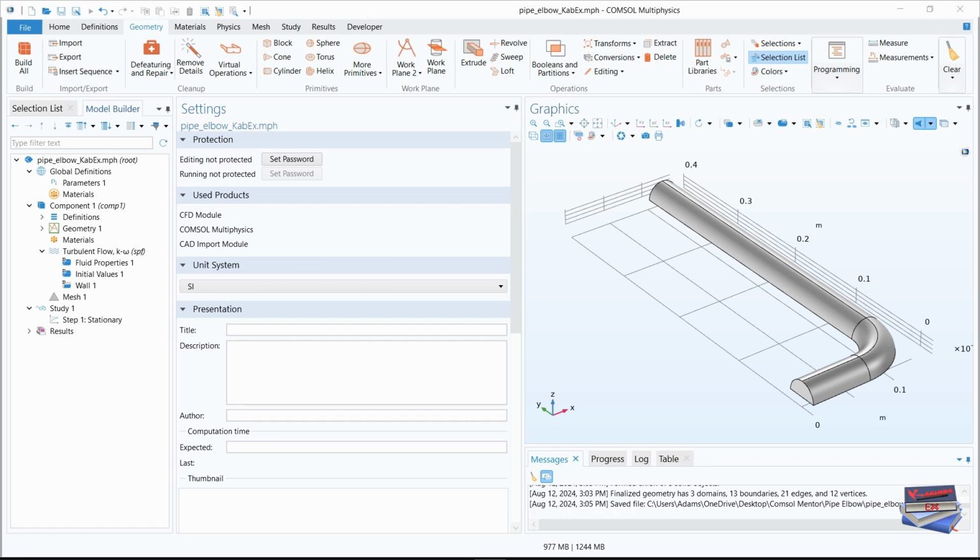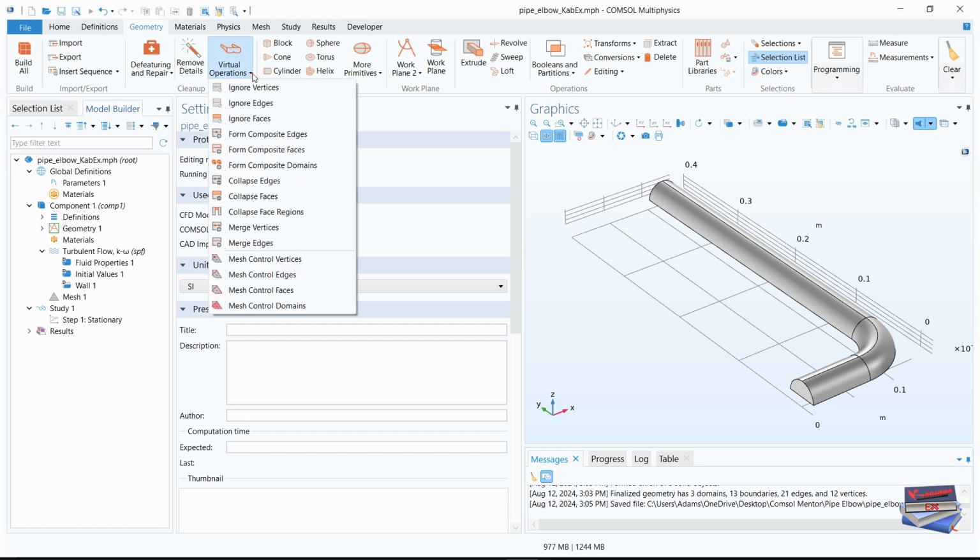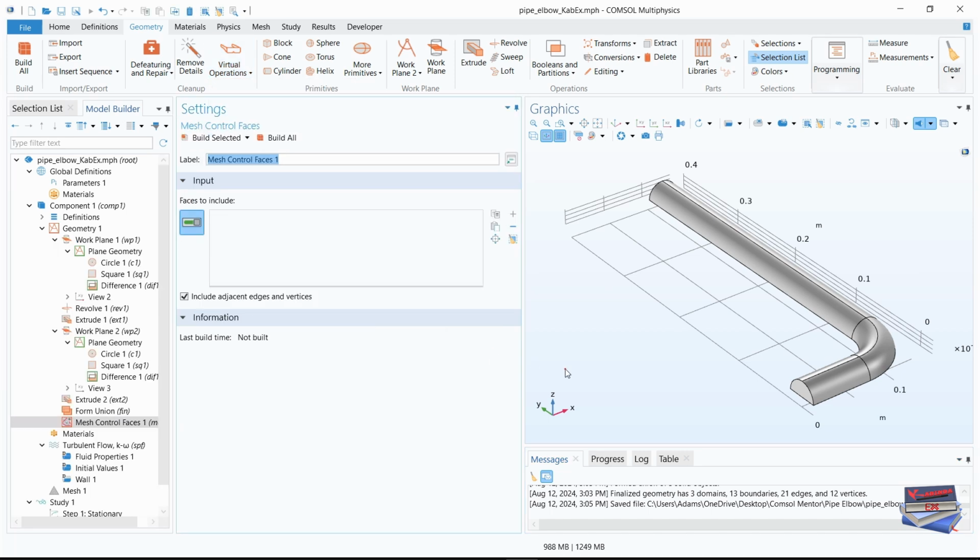We now need to build our mesh control faces. So let's stay in our geometry toolbar where we have virtual operations. Let's expand that and select mesh control faces, and let's click on paste where we have input faces to include.